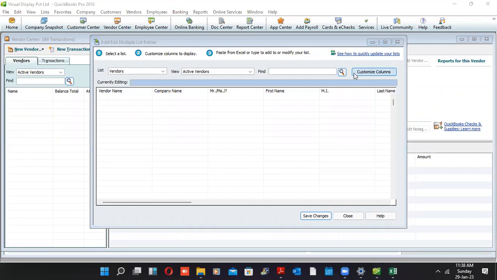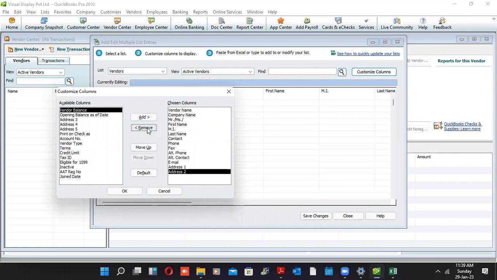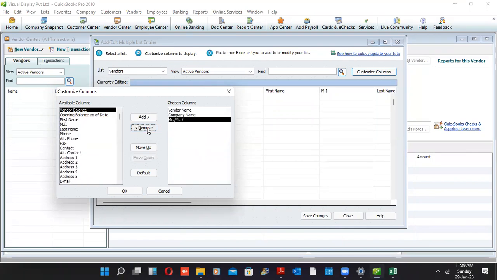Now come to customize columns. In customize columns, you can see available columns on the left side and chosen columns on the right side. So at the middle, you have some buttons. So remove all the chosen columns. Only we require vendor name, vendor balance, and the as of date. So add them to the right side.